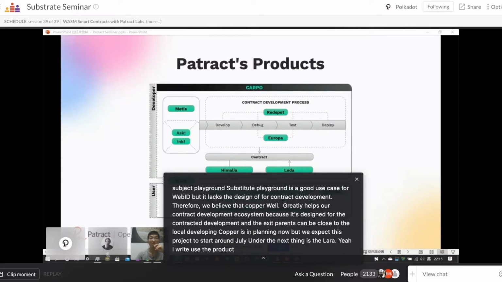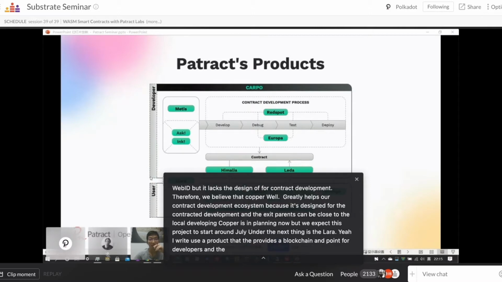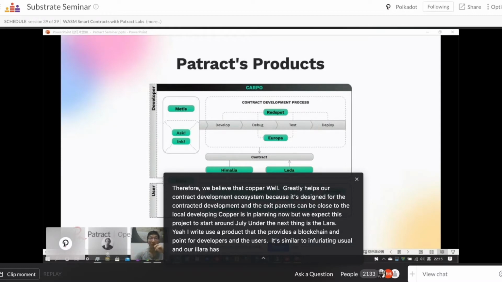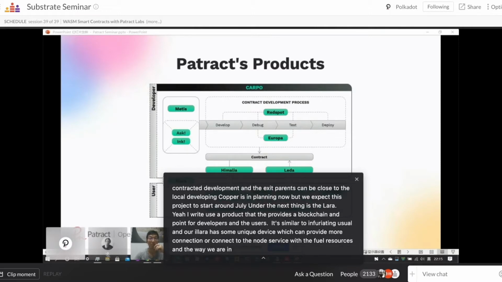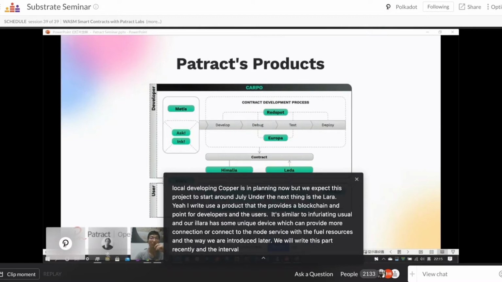Elara is a product that provides blockchain endpoints for developers and users. It's similar to Infura in Ethereum. And our Elara has some unique designs, which can provide more connected node service with fewer resources, and we will introduce it later. We are rewriting this part recently, and it will be more robust in the future.